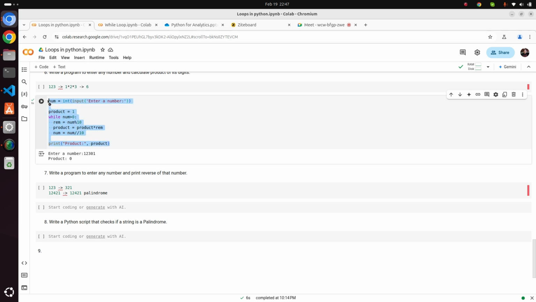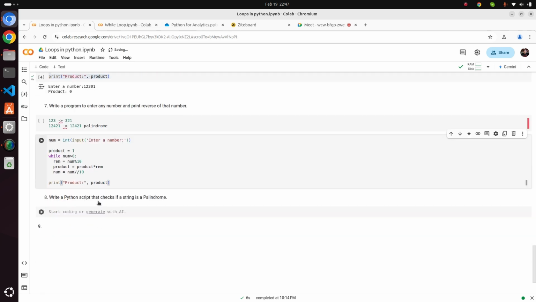If I use the same logic, just see here, instead of product, I will use sum. I can't use sum, maybe I can, but sum is a keyword, right? So instead of sum I am using s, initialized to 0. Product I am using s, and s here plus remainder. Now I will multiply by 10 here, that's it. If I multiply by 10, it will do the reverse of that number.